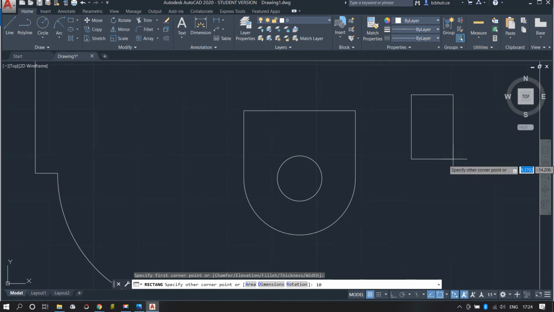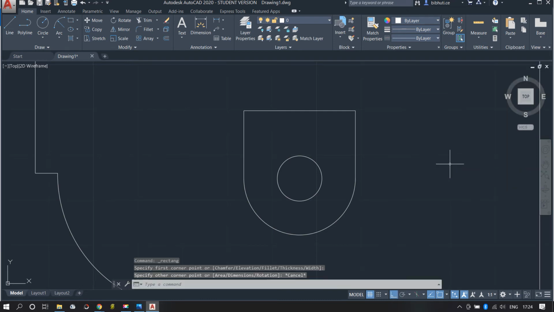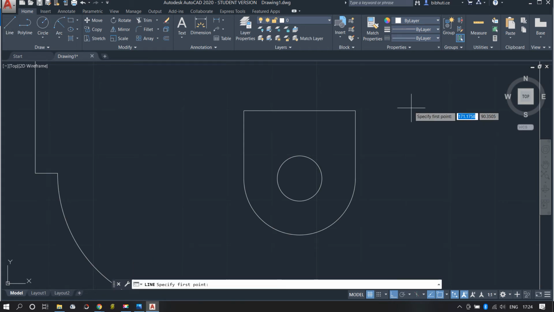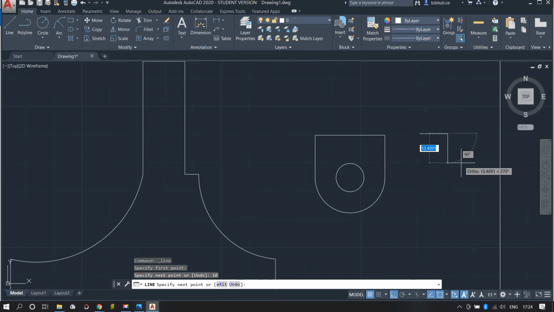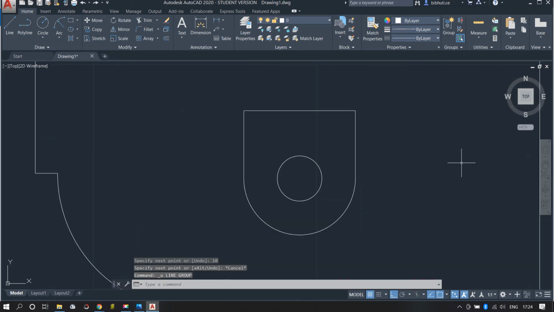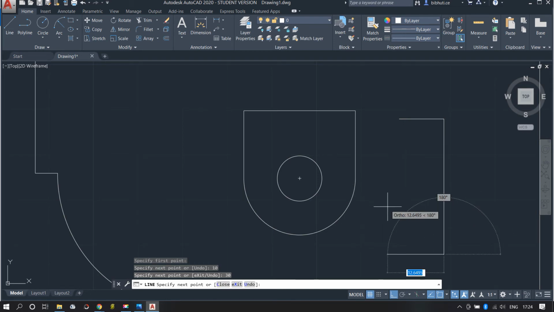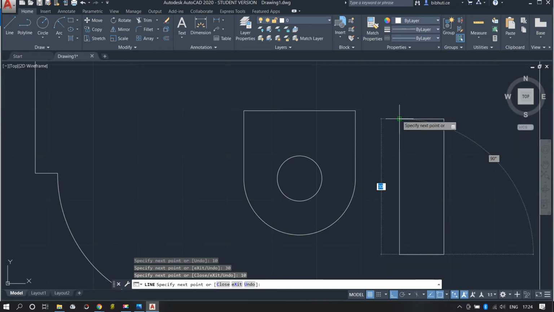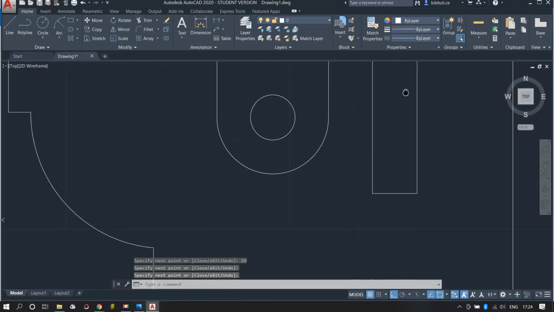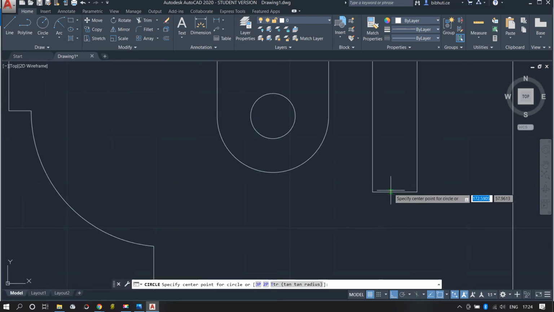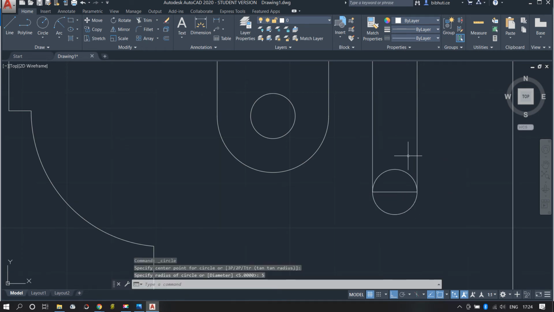Tab. It's not working, the tab is not working. Let's draw it like this only. This is 10, then this is 10, and if I have to come this way, this will be 30, then again 10, then simply join, and another circle here at the midpoint with a radius of 5.